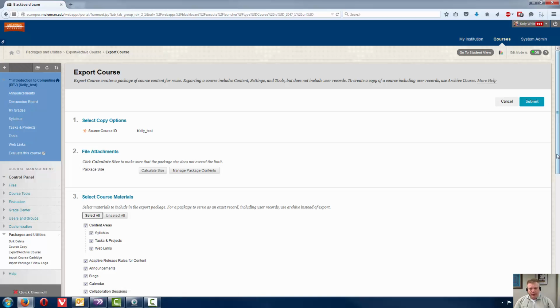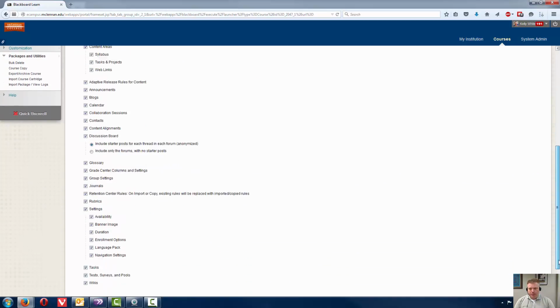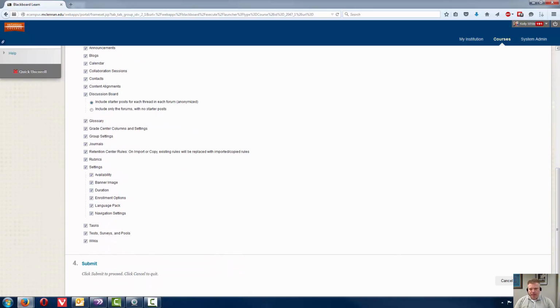Okay, so when you do a Select All, it will check all these boxes. Now don't worry if it's got things checked in there that you don't use or you don't want to import, because you can always not select them during the import process. By selecting everything, it gives you a package that has all of the content from that course, which gives you better usability in the future. So then you go ahead and click Submit.